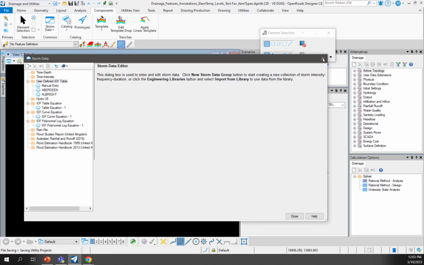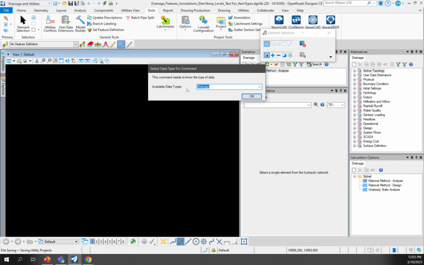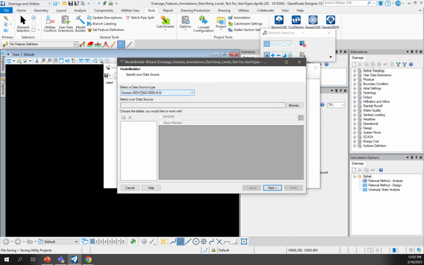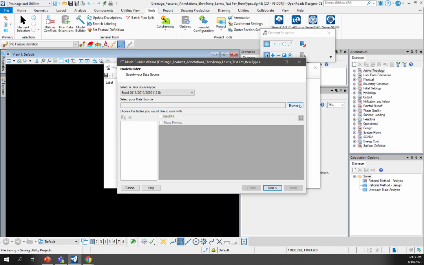And the Model Builder tool is going to be located on the Tools tab of the Drainage and Utilities workflow. You'll select Model Builder, go into the drainage data type. You'll need to create a new connection file where you are going to specify what your data source is, likely going to be Excel. Then you would go and browse to that source data. And then from there it's going to act as a wizard where you can map the source data to the OpenRoads feature information.